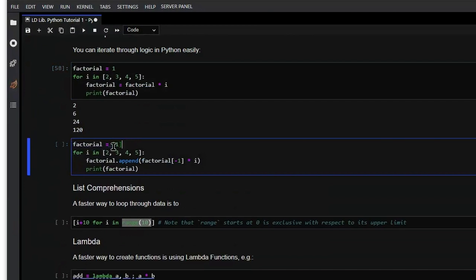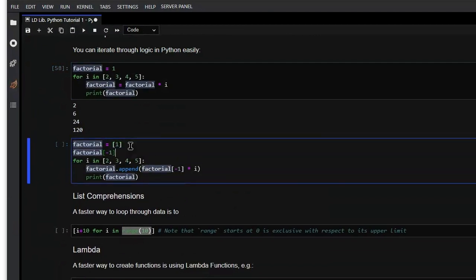So here, for example, I have created a list with a single element. That element is an integer, it's 1, and I've called that object factorial. And again, I'm going to be looping through that list, 2, 3, 4, and 5. For i in that list, append the list that already exists, called factorial, and add this thing here. So what is factorial[-1]? So we spoke about -1. -1 is the last element within our list.